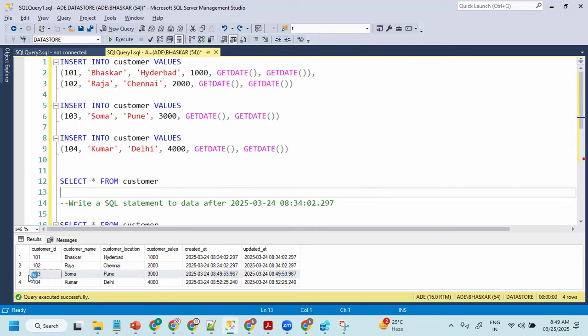SCD type 1, I'm not going to connect with this at this point of time. I'm just going to take a piece, and you have to connect it at the time of working. First, we are going to do the incremental loading. After implementing the incremental loading, then we are going to implement SCD types.